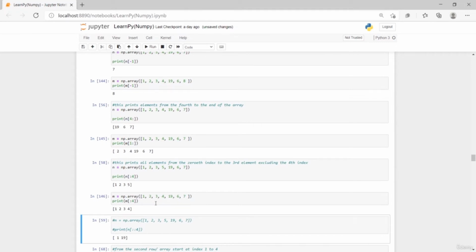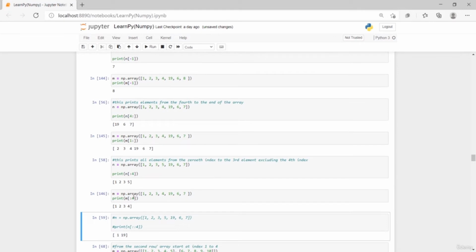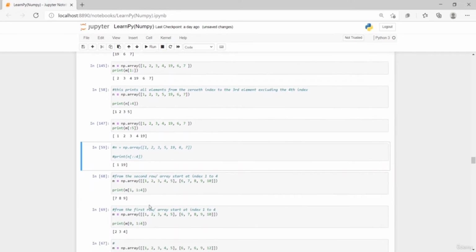Okay, so let's change it, let's say we want to include 19. So 0 1 2 3 4. I'm going to do it 5 so that we get 19. Let's print and see. So you can see we have it.